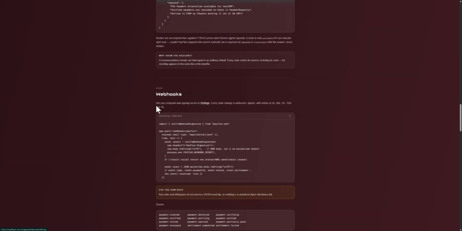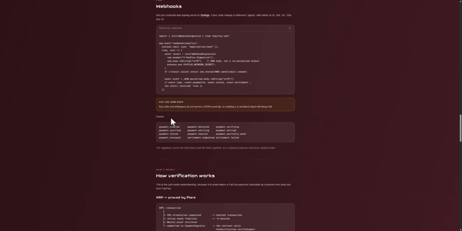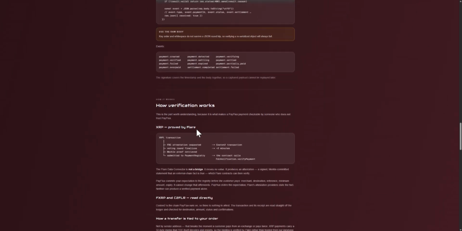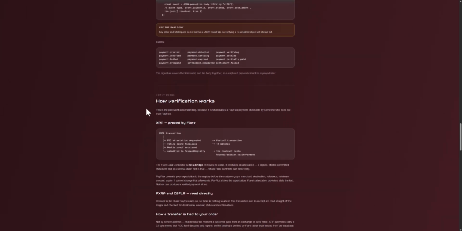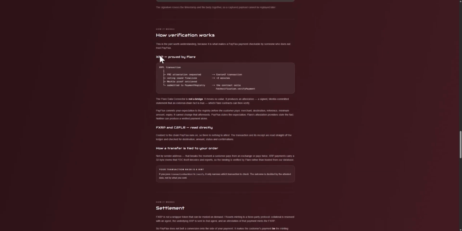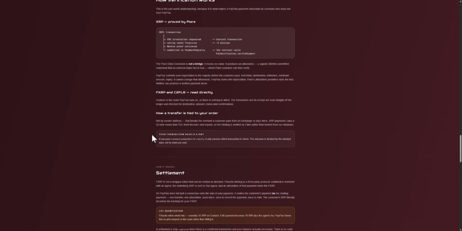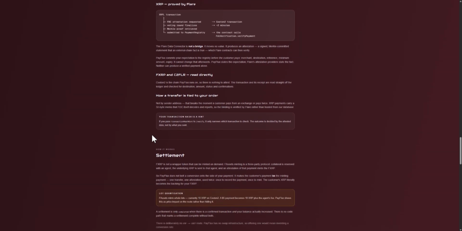Okay, moving on to our webhooks section. These are endpoints in here, so we can simply make use of the webhooks via our signing secret. This shows you how it works and how verification works with XRP approved by Flare, and how the FXRP and C2FLR are read directly from the transaction when it's sent, and how a transfer is sent and tied to your order. These docs simply show how everything works in this platform.